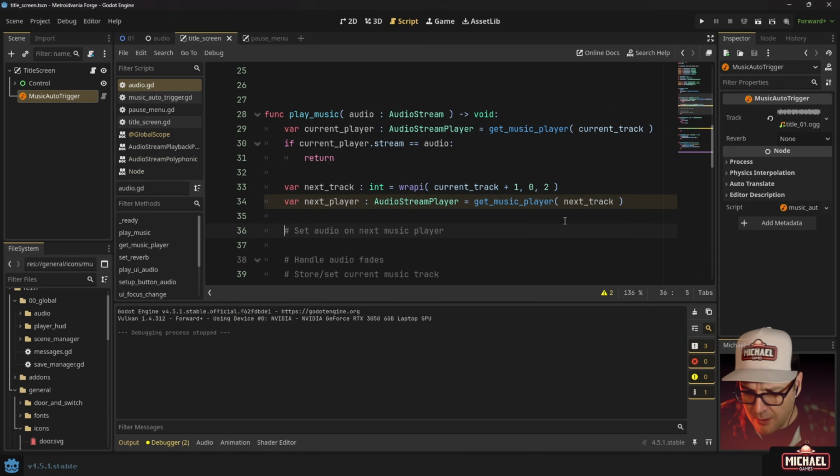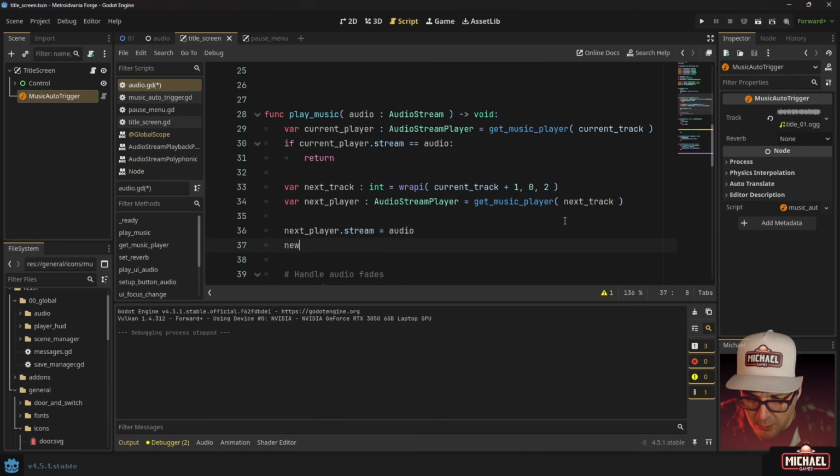Next is set audio on the next music player. In this situation, music player 1 is playing music, and now we need to set the music on player 2 and begin playing that so that we can do the crossfade between the 2 tracks. So we can set next player dot stream equal to the audio, and we want to call play, next player dot play.